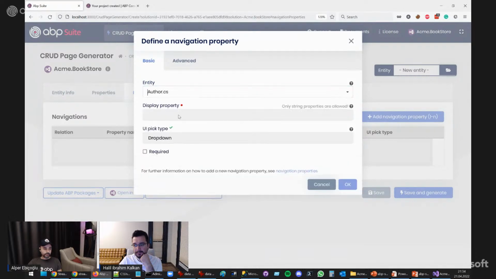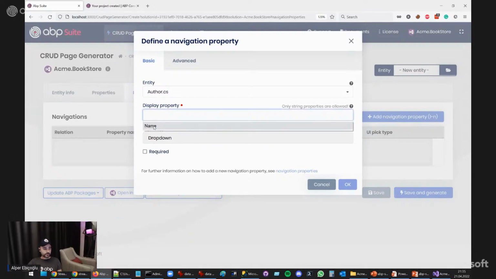When I click the entity, I see here my previous entity is created with Suite. I choose the author entity here, and I'm going to choose a string property from entity to be displayed while I am picking from dropdown or other components. This will be the name property, and that's it.